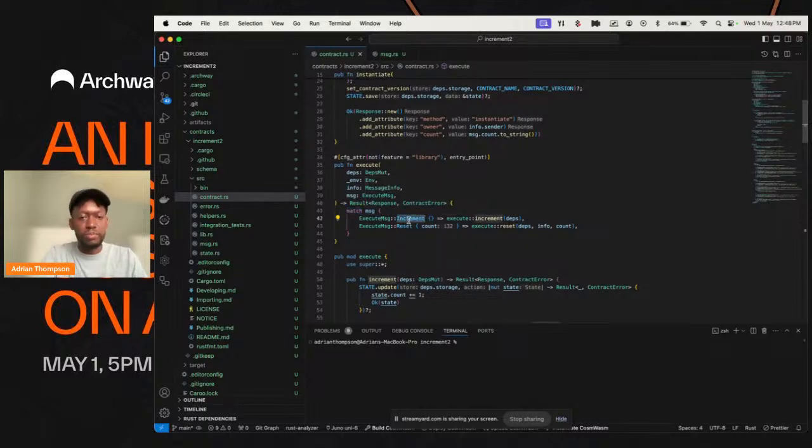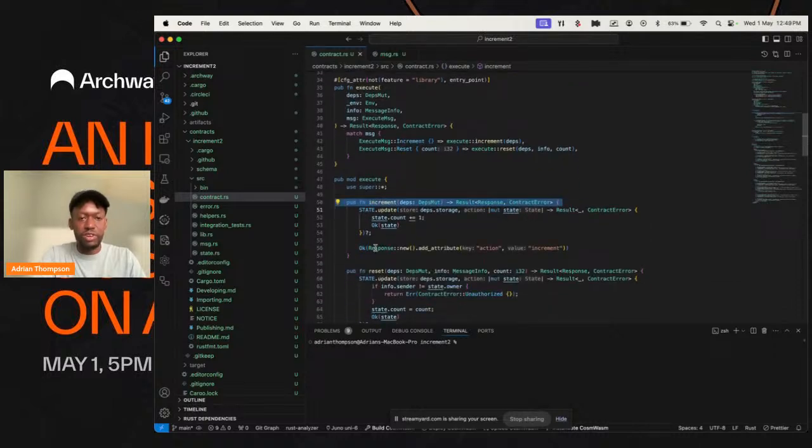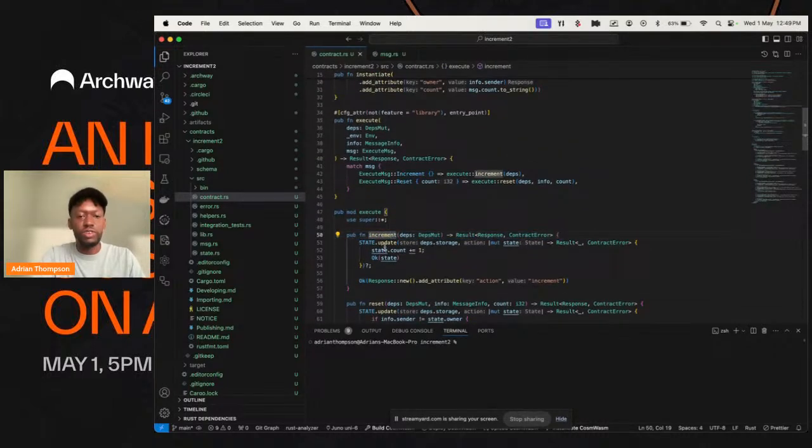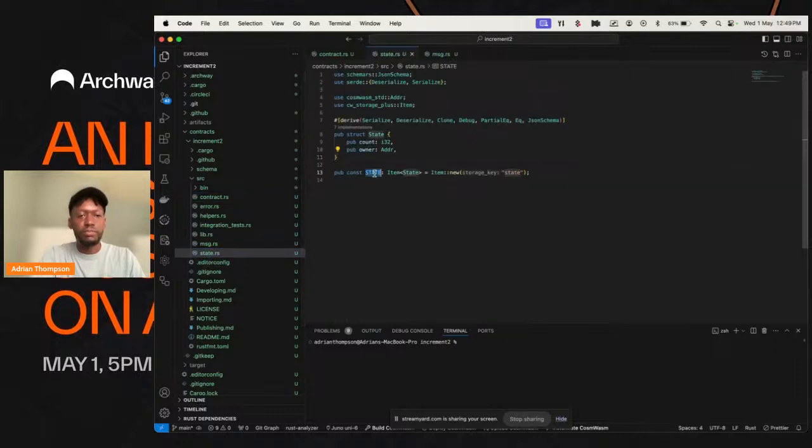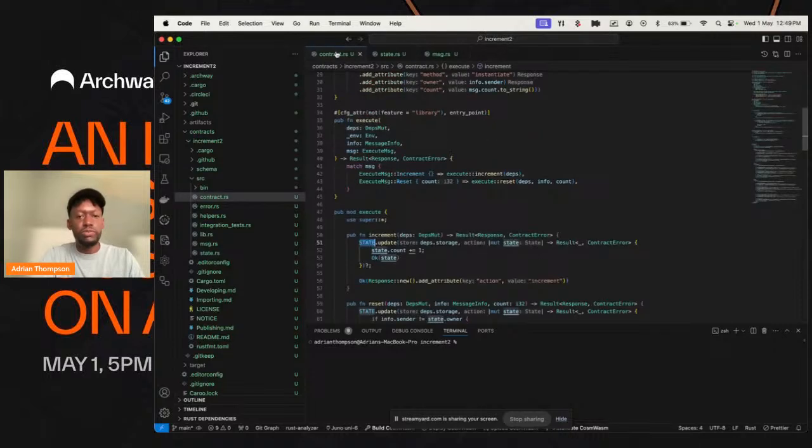If the increment message was sent, then we execute this increment function here. And all this increment function does is use the state object that was set here and allows us to update the value. And this state object simply has this one struct, and this struct includes count and owner. The only thing that we're doing here is simply incrementing the state count by 1, and then we're returning OK.